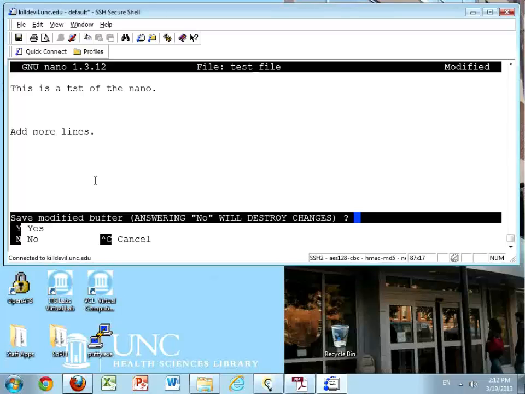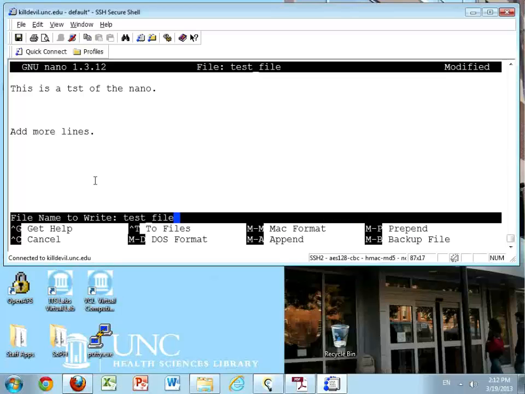When I press control and X together, since I've made some changes to this file, it's now asking me, do I want to save it? If you are not interested in the changes you made, you can just say no, and the system will exit without saving. But in this case, I actually want to save the changes. So I said yes, indicating with a Y.